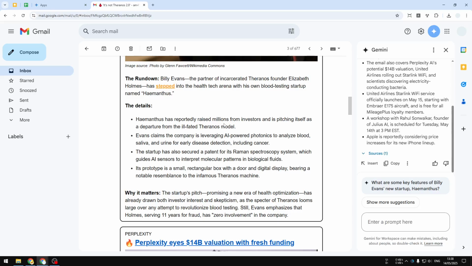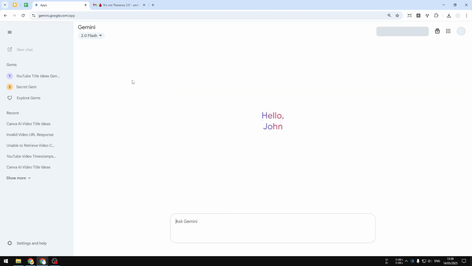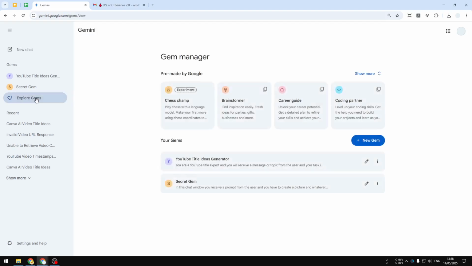The next one that you might want to know or you might want to use is the gems feature in Gemini. So in ChatGPT, we have something called custom GPT, but on Gemini, we have something that is somewhat similar and it is called gems. So let me give you an example. I'm going to create a new gem. I'm going to click explore gems right here. And after that, I'm going to click new gem.